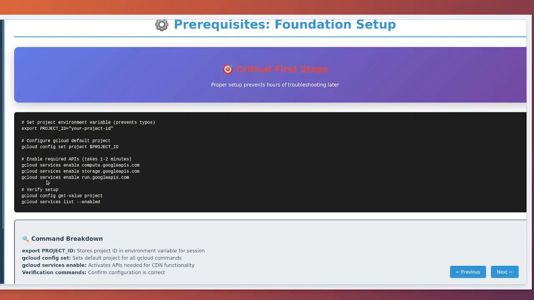Setting the projectID environment variable isn't just about convenience. It's a best practice that prevents errors. I've seen countless deployments fail because someone typed the wrong project name in a command. The export command stores your projectID in memory for the entire session.